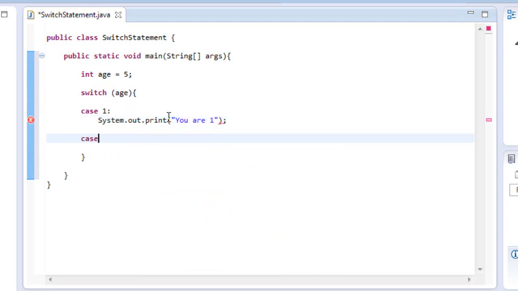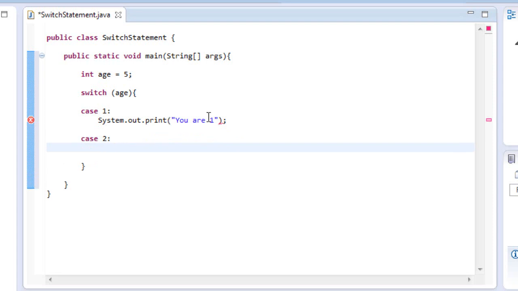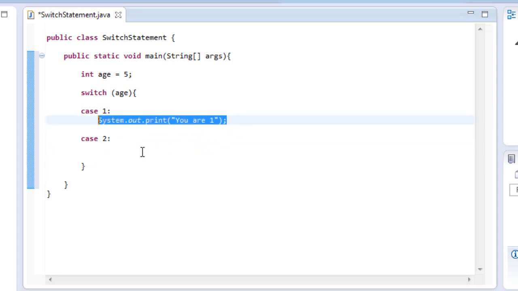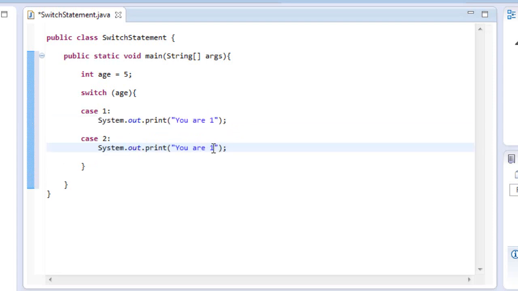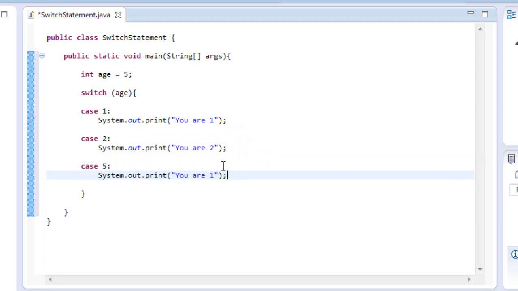Do another one, case 2. I'm just going to copy and paste because I'm lazy. You are 2. I'll just do case 5 to finish it off. And same thing, you are 5.